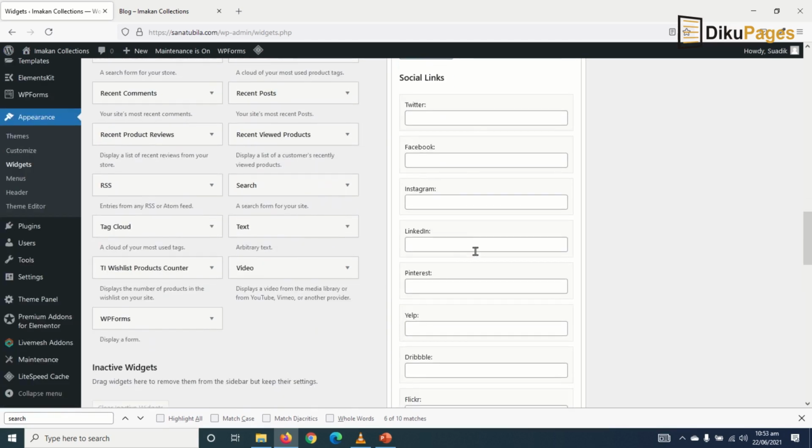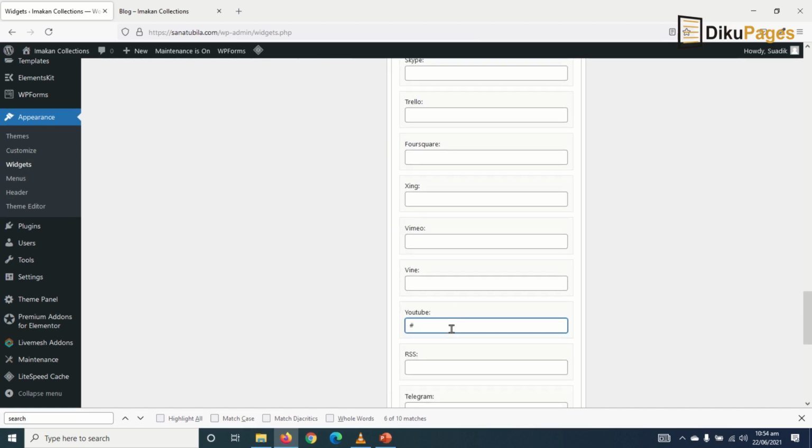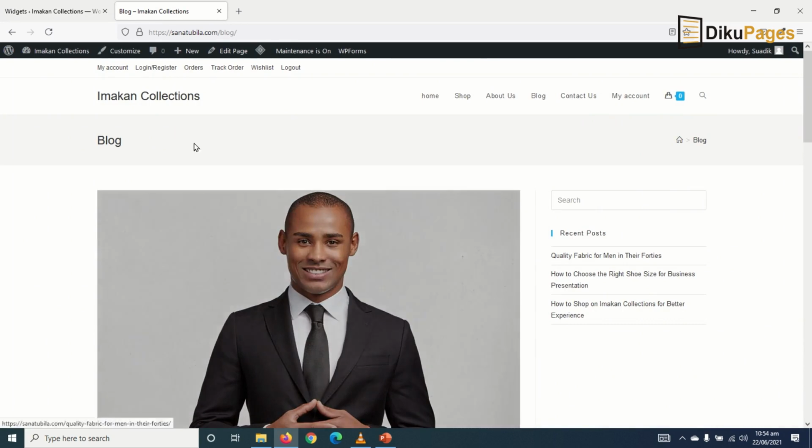And then going down, I'll enter the various URLs for the respective social media platforms. So if I want to use Twitter, I'll just enter twitter.com/ then my username. I do the same thing for Facebook, so I'll just enter hashtag. I want to use LinkedIn, and finally YouTube. Then I save it. Now let's go ahead and refresh our page.